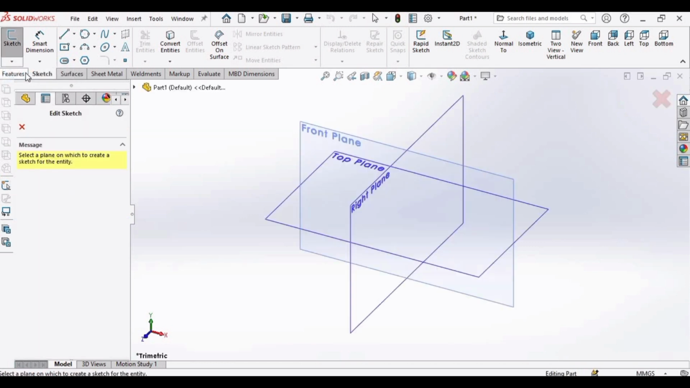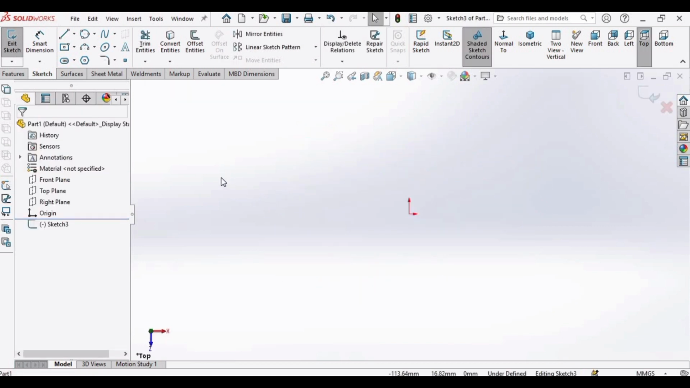So click on the sketch, and here we have to select one of these three planes. So let's select any of the plane. I'm selecting this top plane. Okay, and now let's see what we have here.